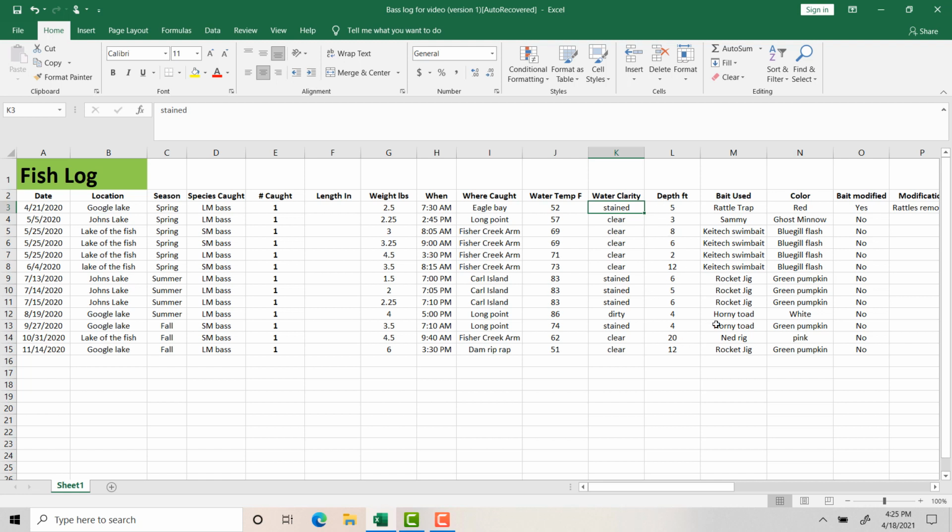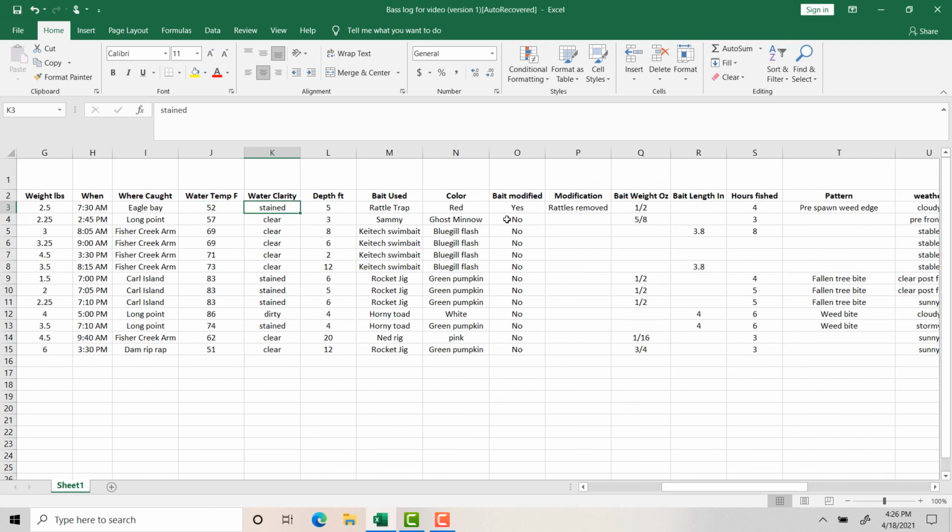How deep the fish was, the bait used, what you were throwing at the time, the color of what you were throwing at the time. Now for me, I always put a yes or no as to whether or not I modified the bait. I do a lot of modifications on my baits to help them be more effective at catching fish. So if the bait's modified, I want to note that here. For example, on this Rattle Trap, we remove the rattles. That makes the bait a very different bait than one that has rattles.